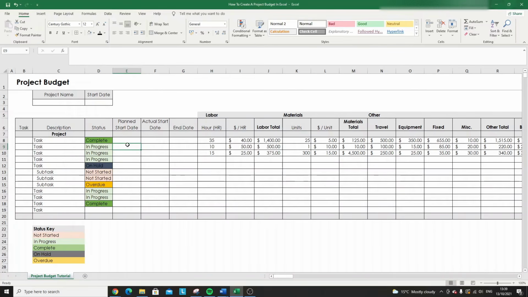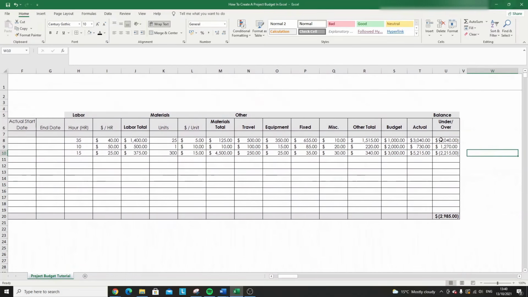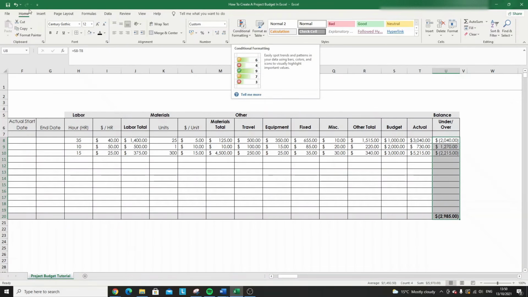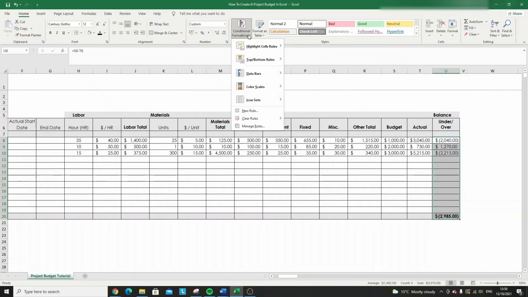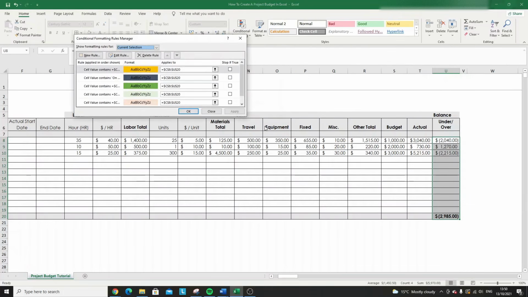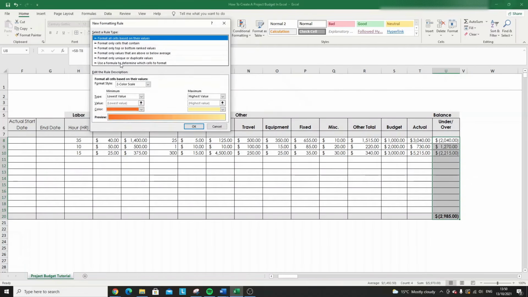Now, the other part of conditional formatting that I would really recommend you put on is to do with the under and over column. So first you need to select the cells and again click the conditional formatting button in the home ribbon. Now click manage rules. Now you'll see the existing rules that we just set up for the status column, but we're going to click a new rule. We want something different this time.